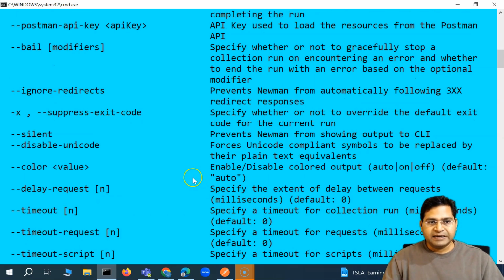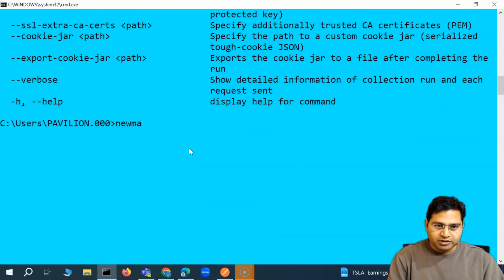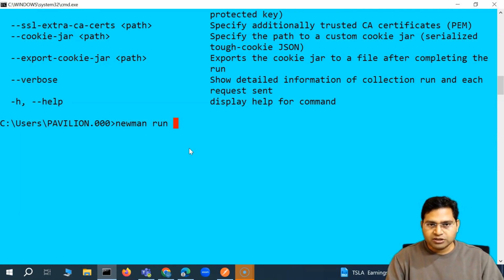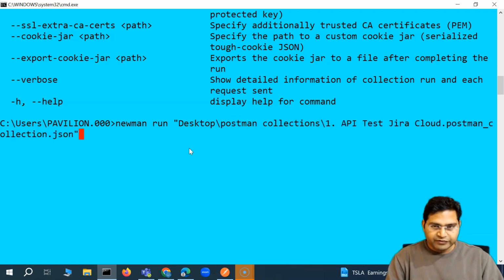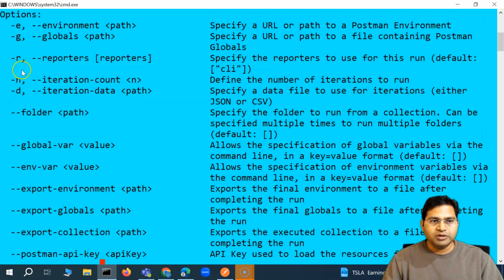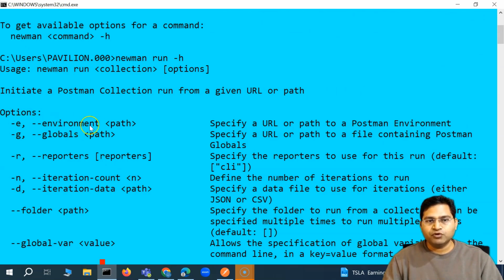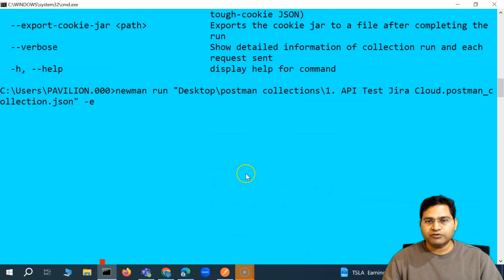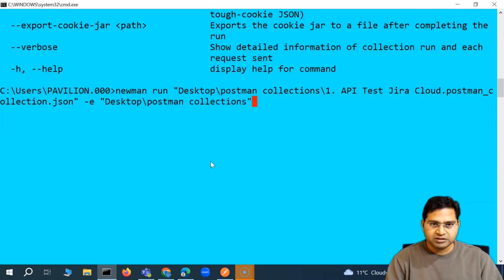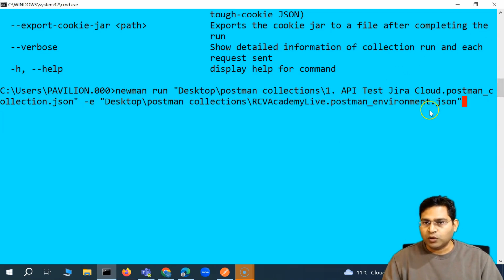Now how will we go ahead and execute the collection? Simply newman, okay? The command is newman run, and then specify the location of the collection file, the first thing. The location of the collection file is on the desktop, so I'll simply say desktop, and then I think it was the Postman collection folder, and then we have API test Jira cloud Postman collection. And then on which particular environment do we have to run it? So I'll use the option -e, which is for the environment. You'll see -e or --environment, the full name, and then specify the path of the environment file that we have exported from Postman. That file is also available on the desktop where I have saved it. So it's on the desktop, Postman collections, and then the file was ending with environment one. So this is the file.